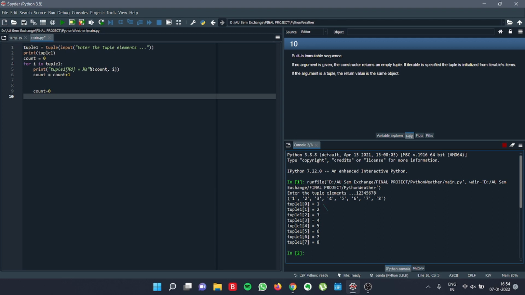Why? Because int can be taken as a string, and strings and floating points can also be taken as strings and can be performed various operations. But a string cannot be taken as an int and performed the operations that we intend to do. So we take the count as 0, and I prints the first element in the 0th index, then the second element in the first index, and so on.